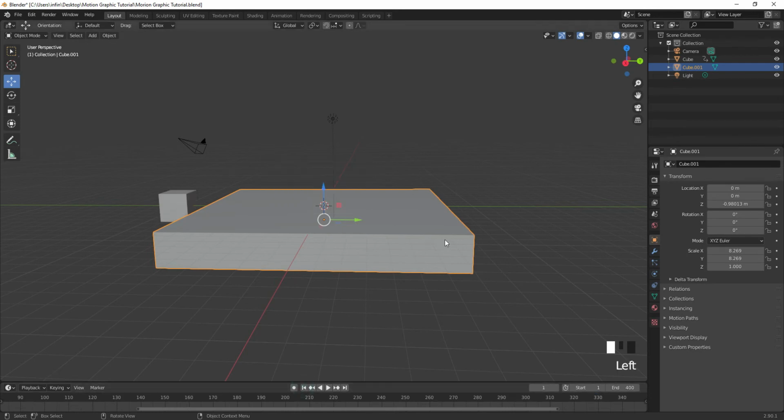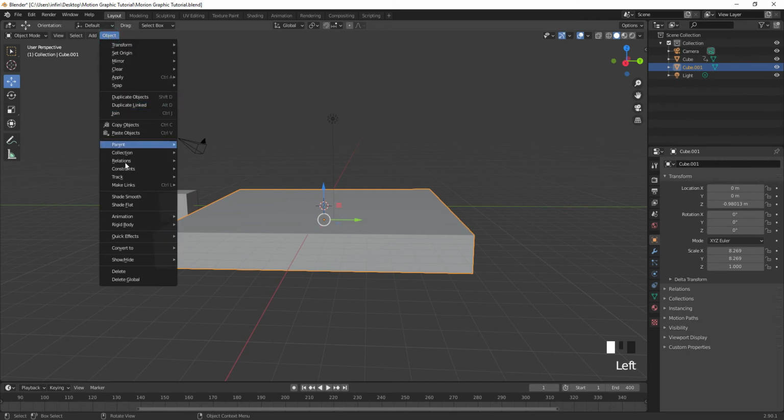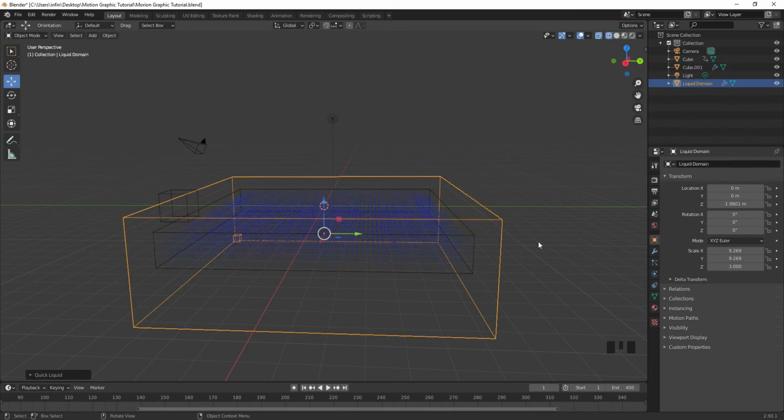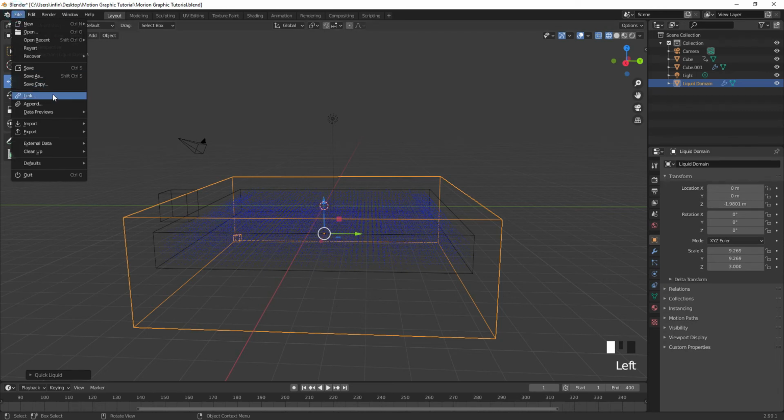Okay, so to make a body of water, not very difficult. We're going to take this object that we have over here. We're going to go over to this top little menu, select object, quick effects, and quick liquid. All right, so there we have our body of water. Right, so before we continue, we're going to save.